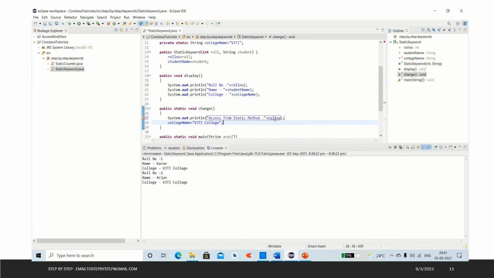Now if you see, it says change roll number to static, because in a static method you can only call static data members, that is static variables only, or else a static method. So you cannot call non-static things in a static method. That's why it says, cannot make a static reference to the non-static field roll number. That is the reason it is flagging it as red.